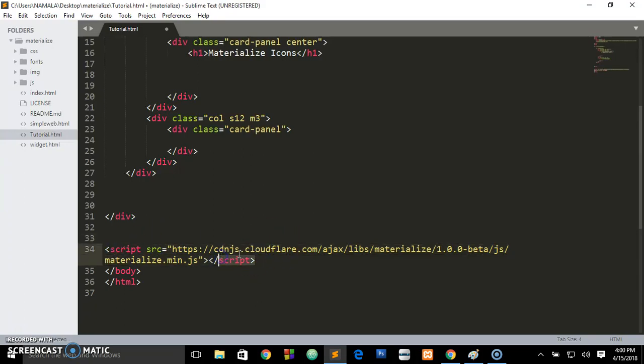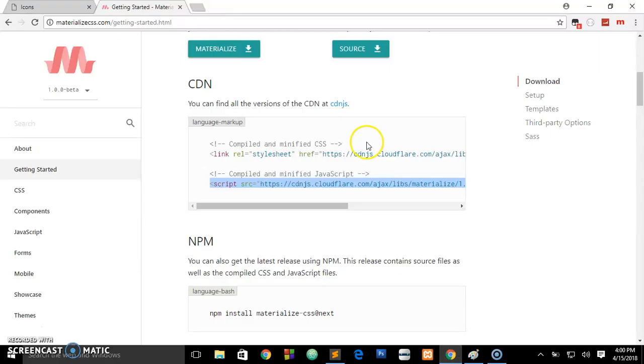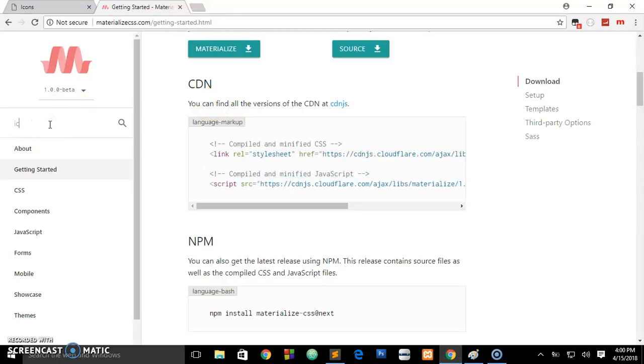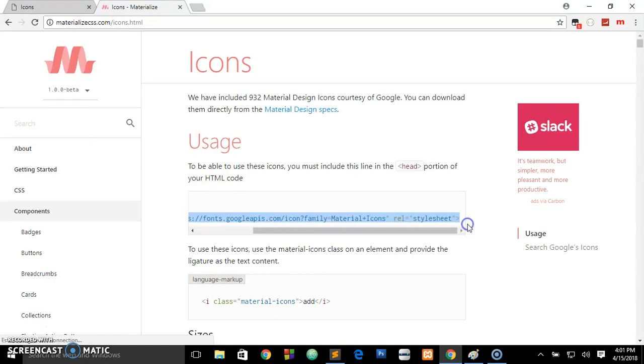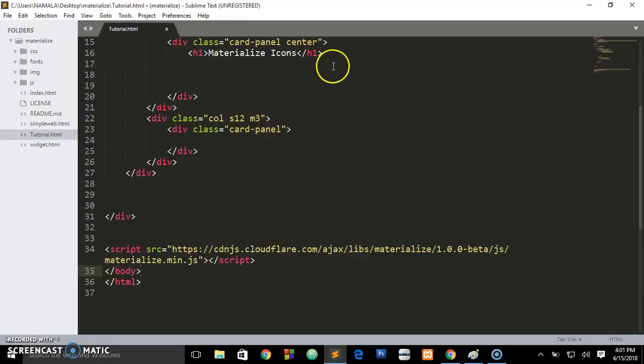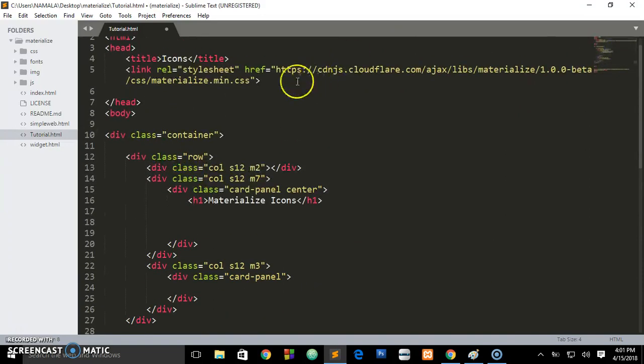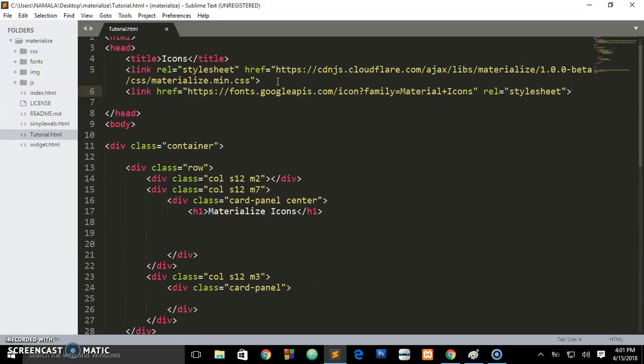Then that's it. Now for our icons to work, we need to search for icons. So there is some search field here. Just click on icon to display what you're supposed to click on. Now they will show you the usage. Now the usage is, copy this link and include it in your head section since it's a CSS file, or link, sorry. So that's all we need to start our simple project here.